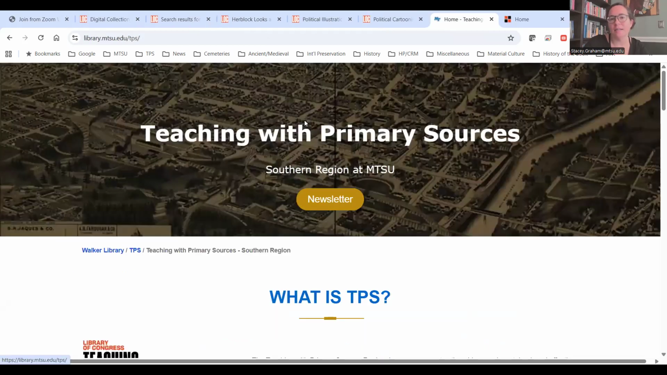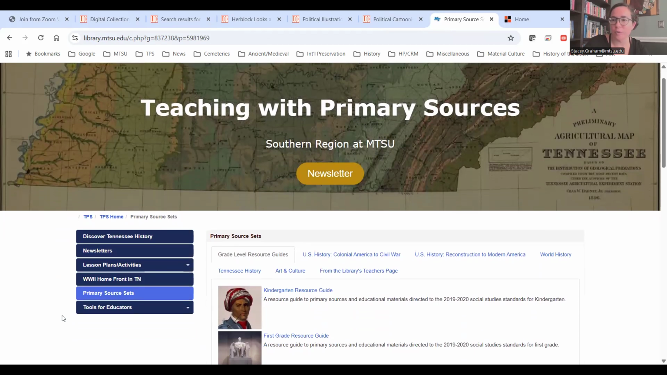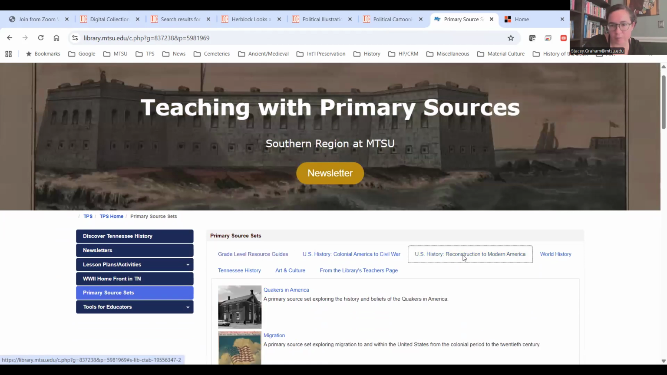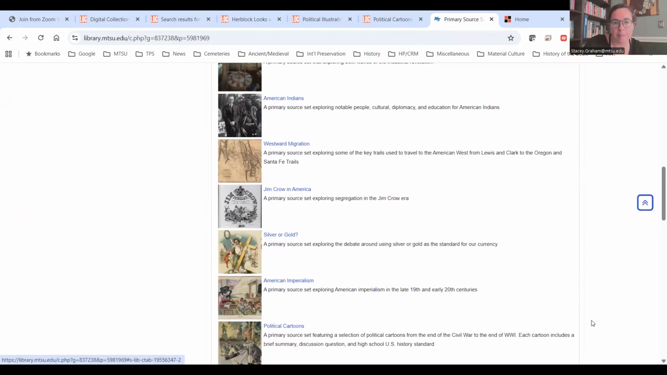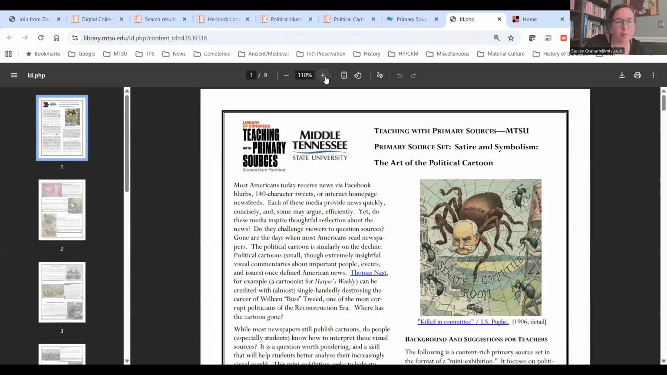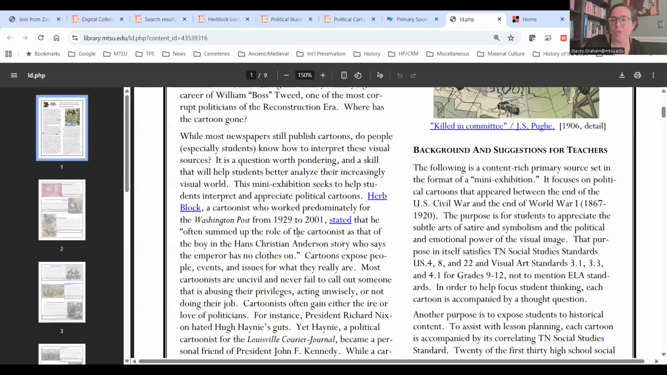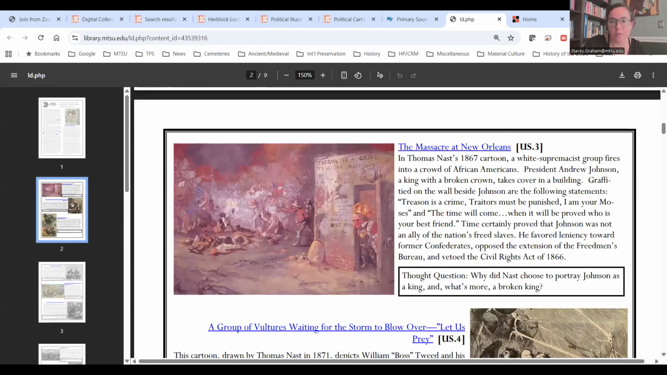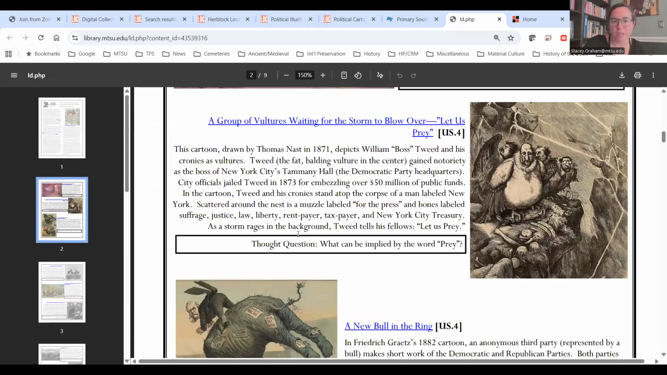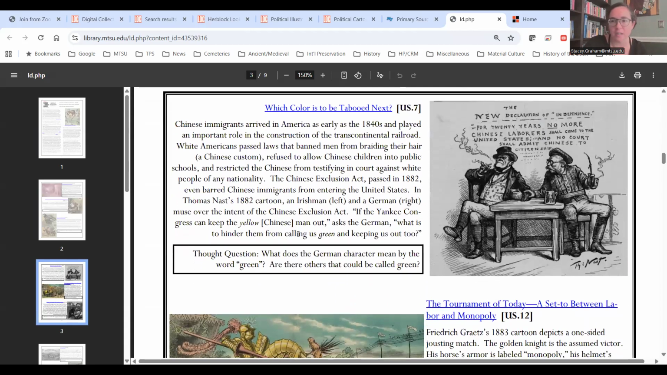We at TPS at MTSU, we also have created a primary source set that looks at political cartoons, specifically from the late 19th, early 20th centuries. And so if you go under primary source sets and you go for Reconstruction of Modern America, that's where you'll find it. And this one is a little unlike most of our primary source sets in that it also has explanatory blurbs to go with each political cartoon, as well as a thought question. So it's good for just putting straight in front of people and kind of telling the story that way.